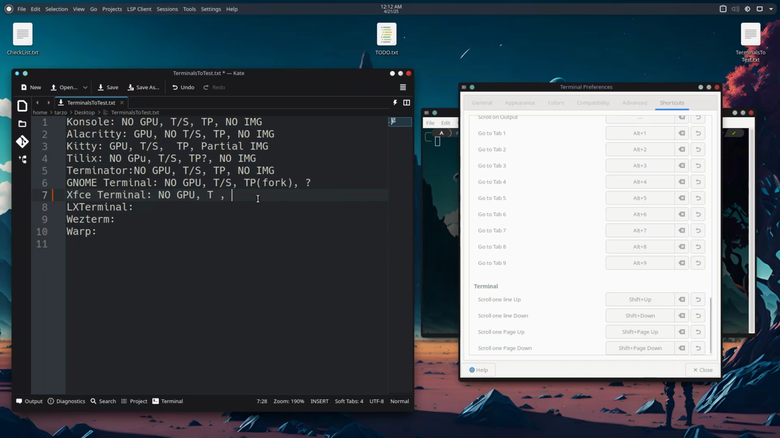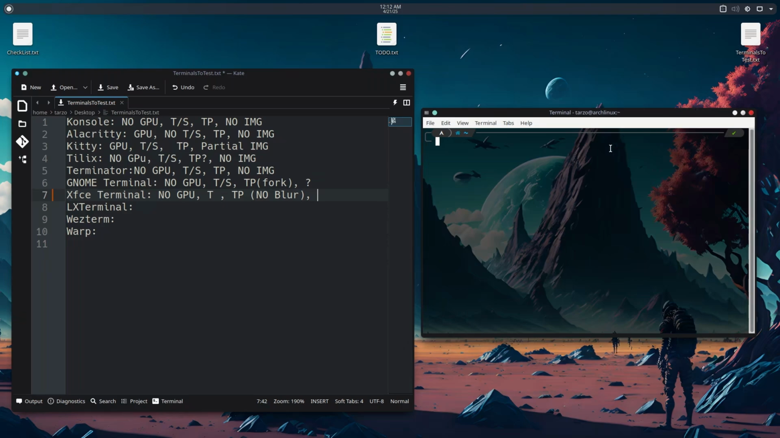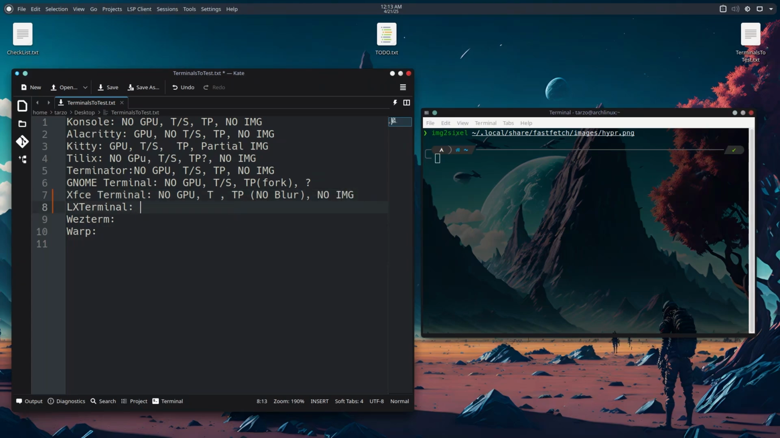And then transparency. Yeah, it does have transparency, but no blur. I think it needs Picom or something, so the compositor is not working with this properly. But there we go. So we have this configuration now up and running. And as for images, let's see if this works. No. So I think images are a bit of a special case where it isn't natively supported, but it can work with everything if we give it time.